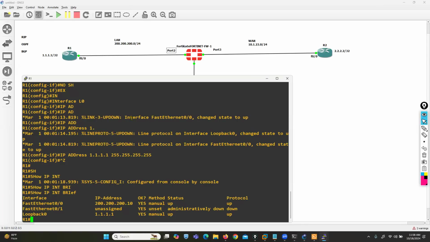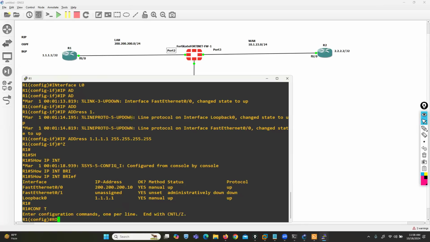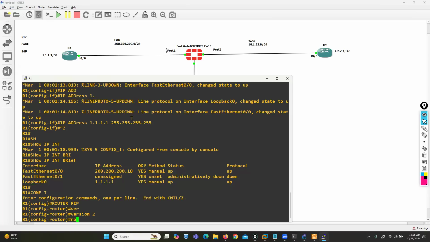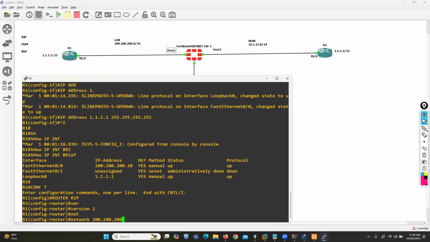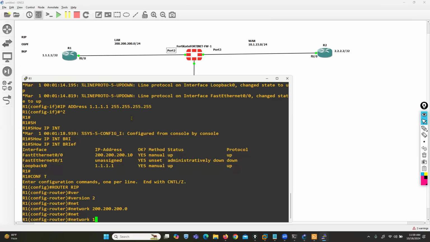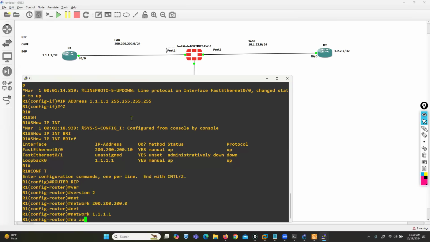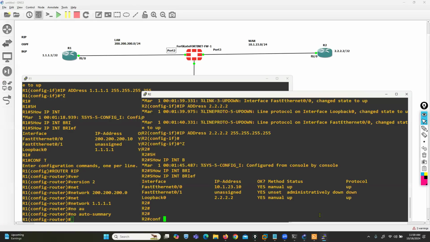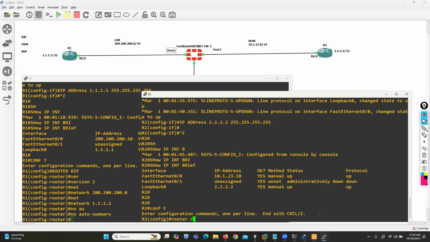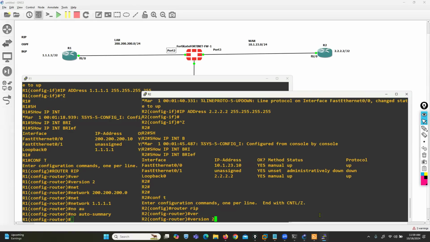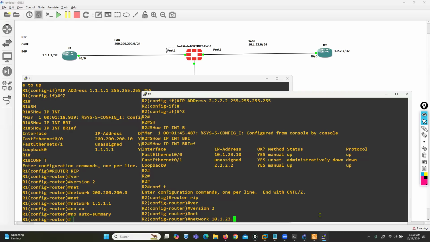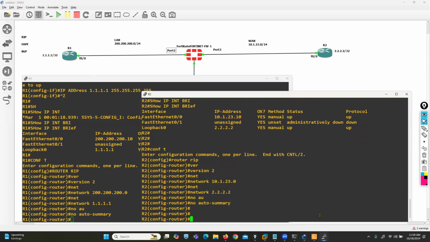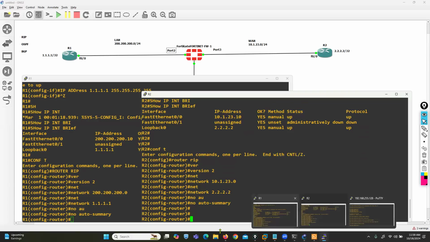So let's go to router. I'm trying to configure the RIP protocol here. It's a very simple task. You can go to router rip command in a Cisco device, version 2, network 200.200.200.0, and yes, we have one loopback, 1.1.1.0, no auto-summary. Let's go to the R2 router. So router rip, version 2, network 10.1.23.0, 2.2.2.0, no auto-summary.